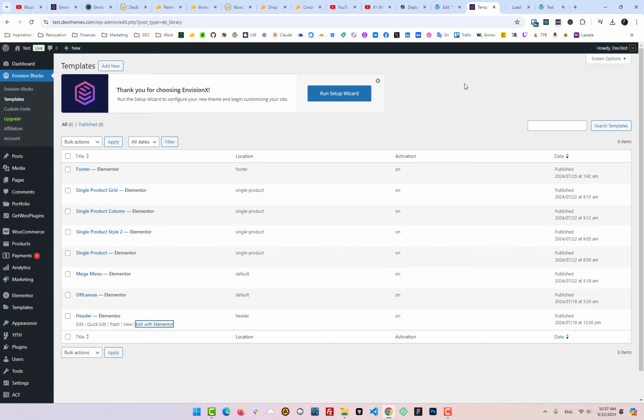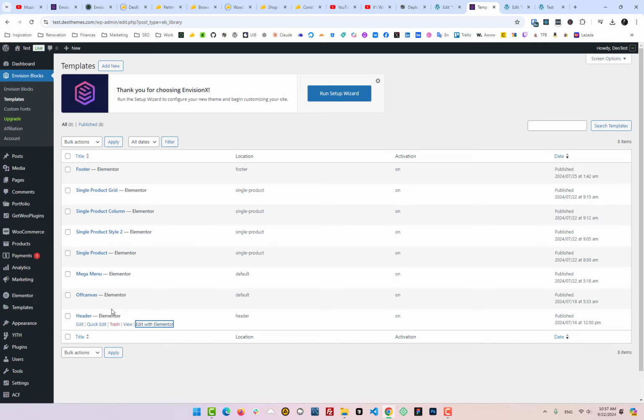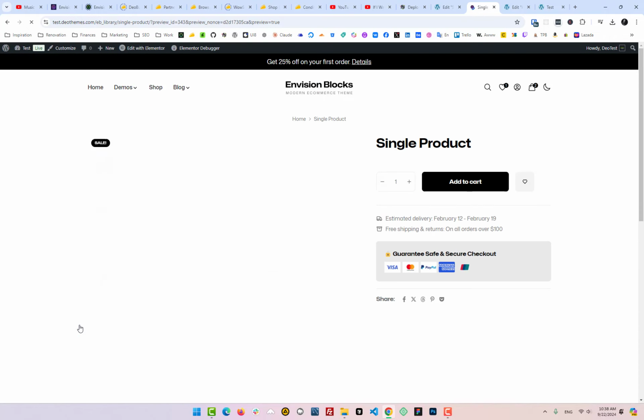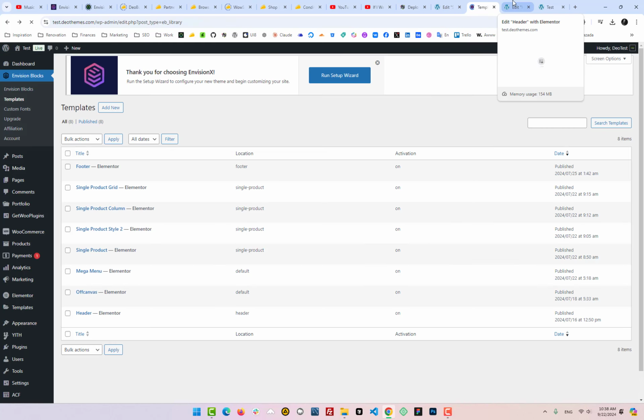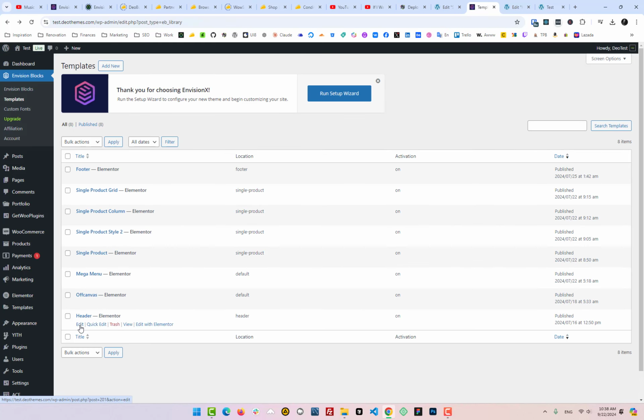So for example, I'm gonna click header, edit with Elementor. I'll be redirected to Elementor editor to edit my header. This header is my default header. If you click edit here, you'll see, let me just go back. We try to click header.